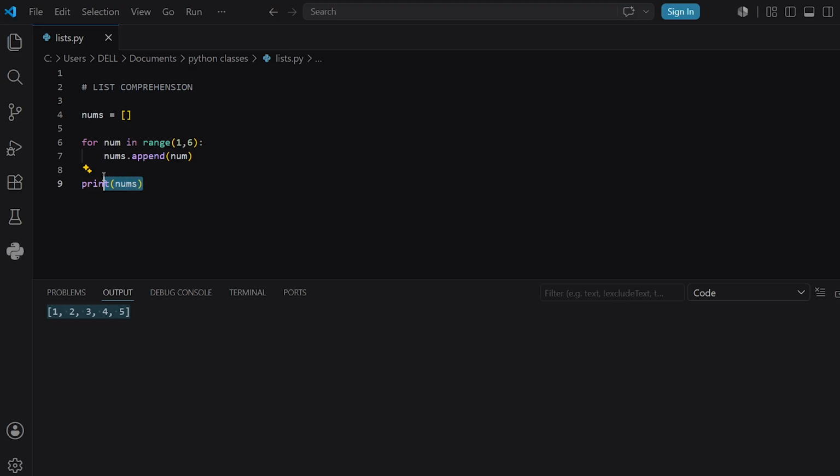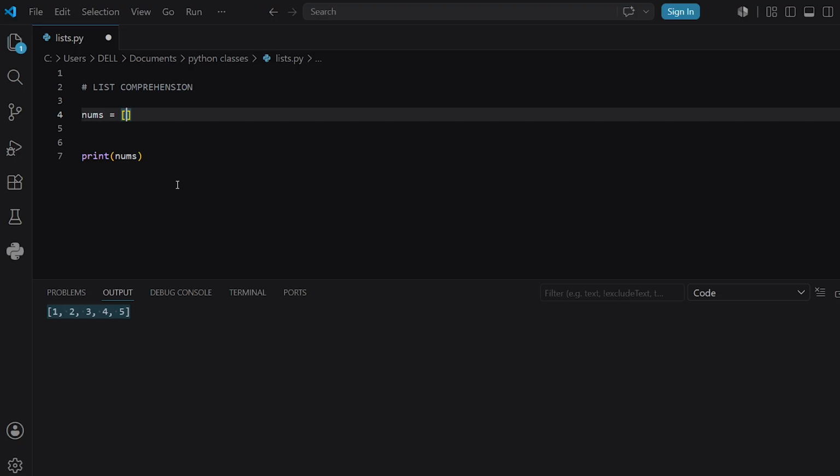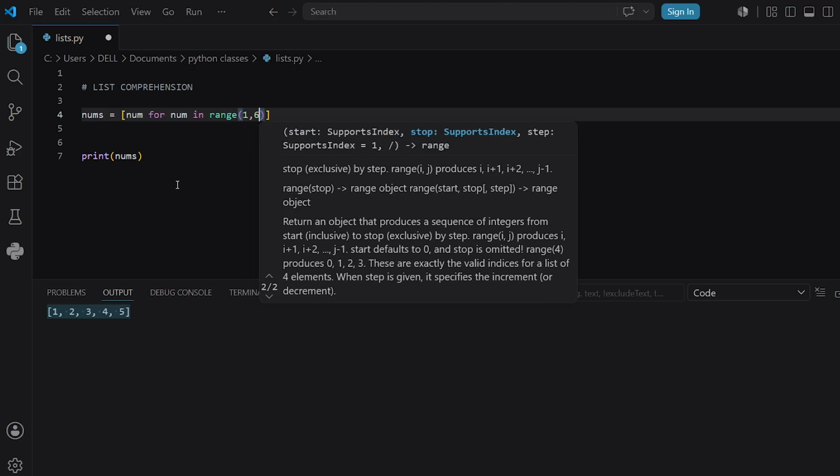Instead of going through this process to create a list, we can easily do so using the list comprehension, which is a concise way to create a list or create a list from an already existing list. So I can go ahead and remove this. Inside of this list, I'm going to have a variable. So let's call it num. Then I'm going to have for num in range 1 to 6.